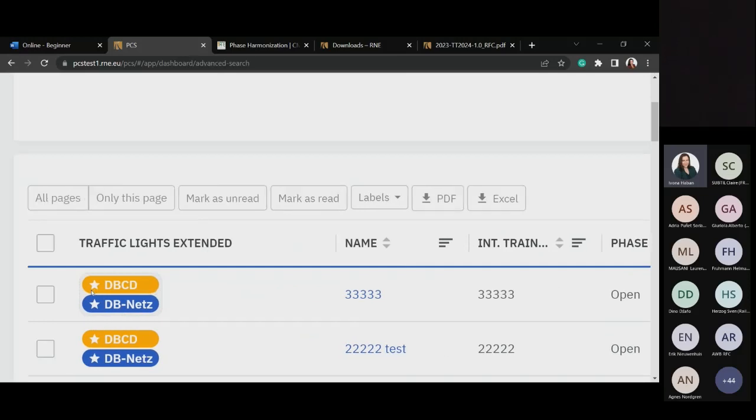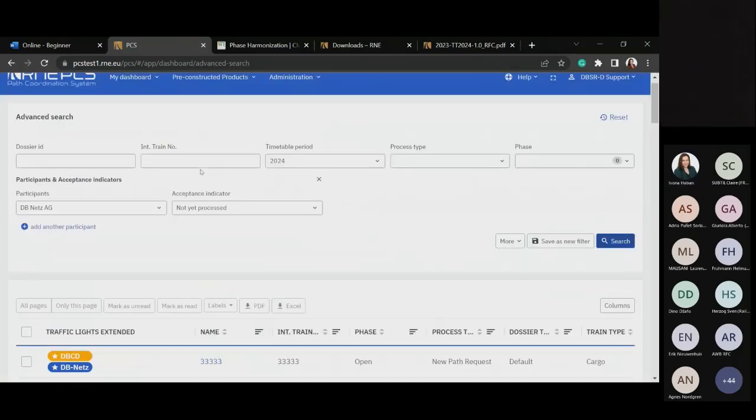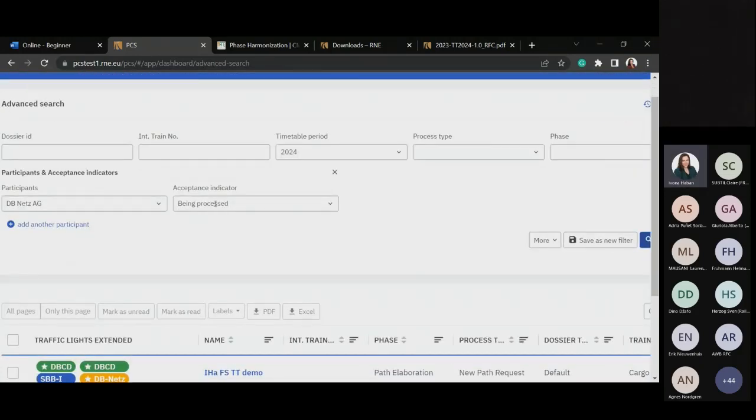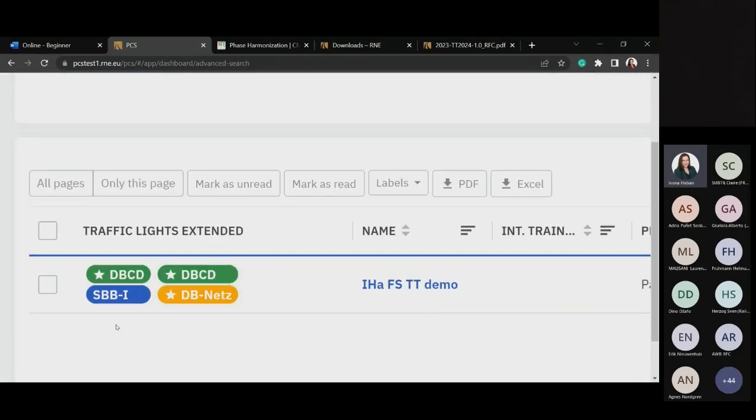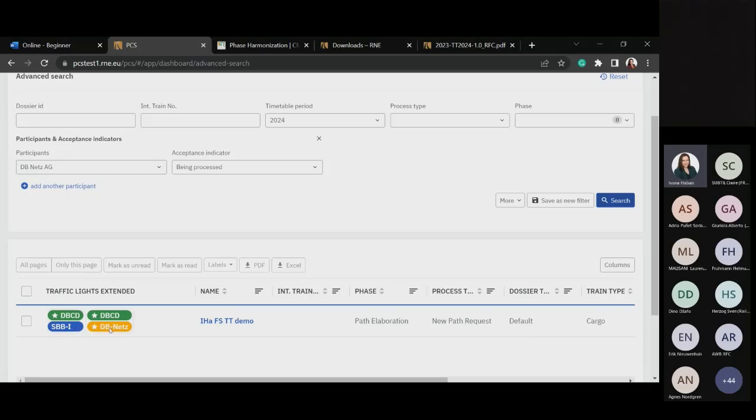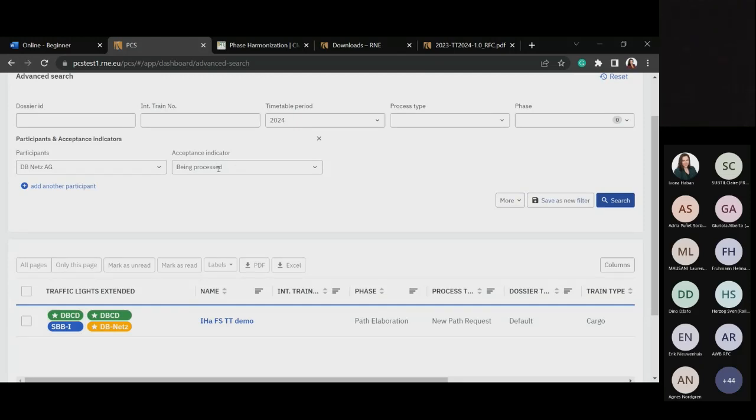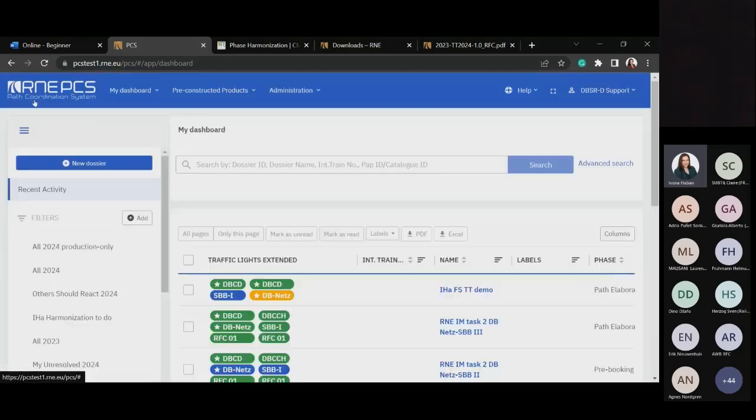So I do not expect that with this new criteria, I will get this result. So let's see. Sorry. This is the yellow light. I apologize. Being processed is the yellow light. So now I see exactly the information when DBNet has the light on yellow. I will reset now the search so that everybody who is using this will have it as a default.